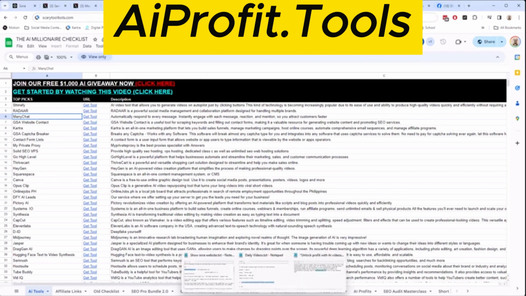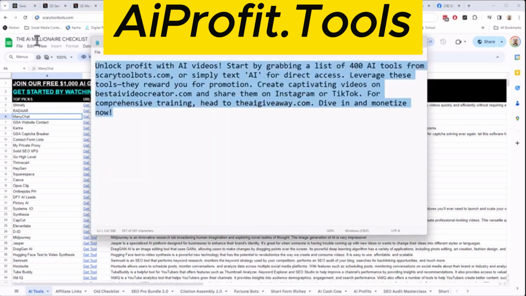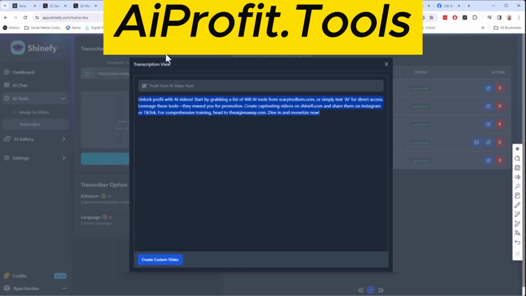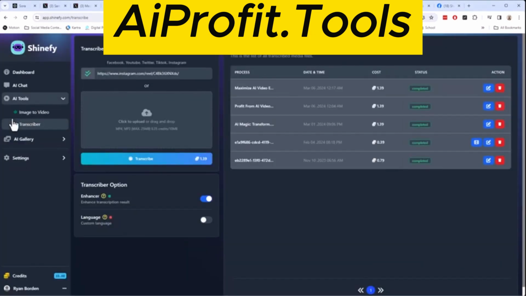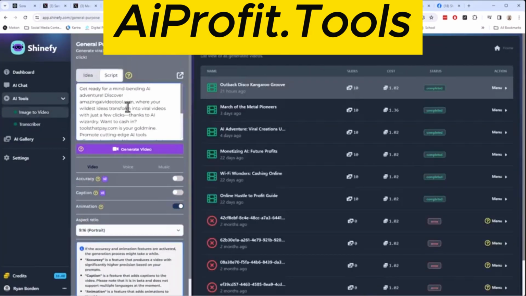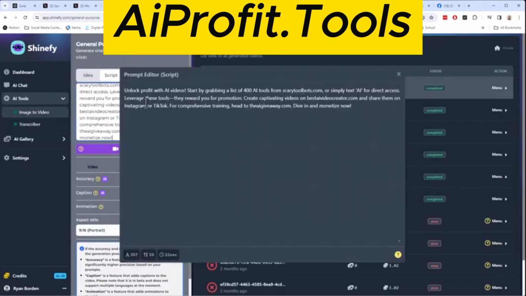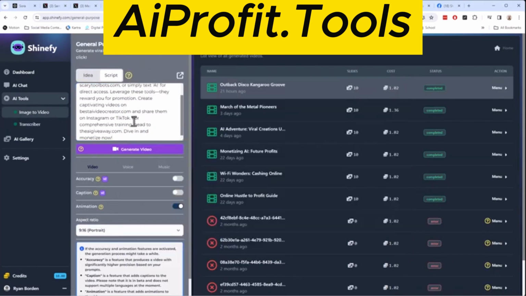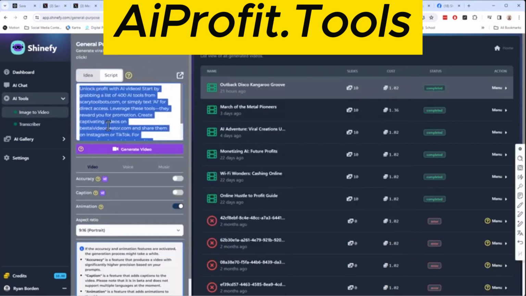So once you have your script, let's say I'm just going to leave it like this for now. Obviously, you can customize it as much as you want. I'm going to copy that script, go back to Shinify, get out of this, go to the image to video and go to script. And I'm going to paste that in here. Okay. So I've just pasted it in. Now I can set this up.